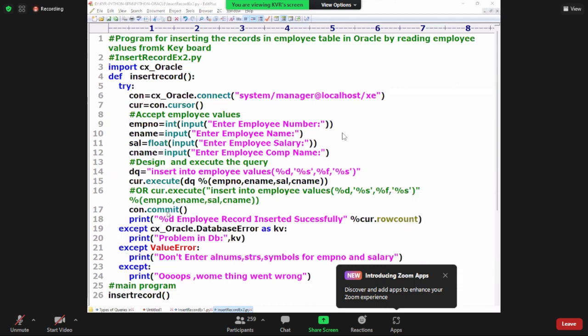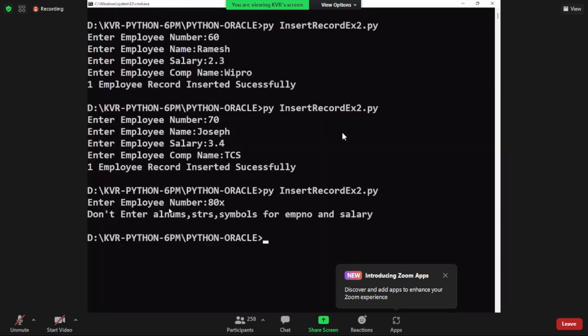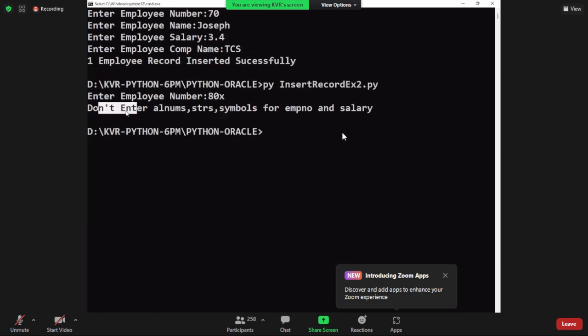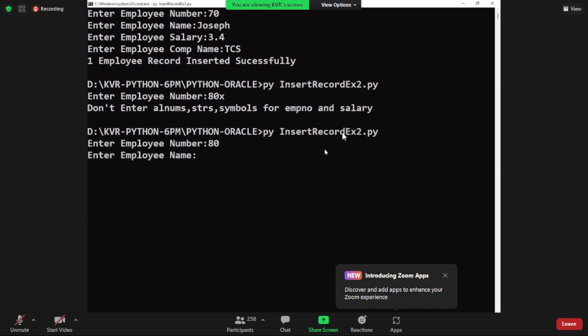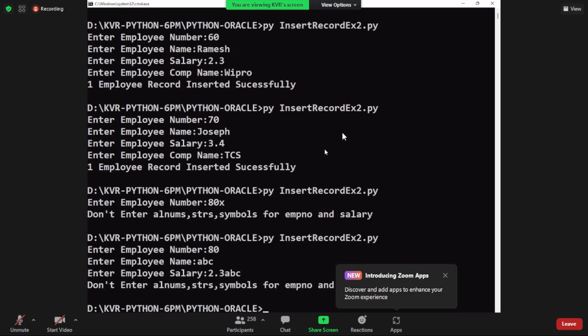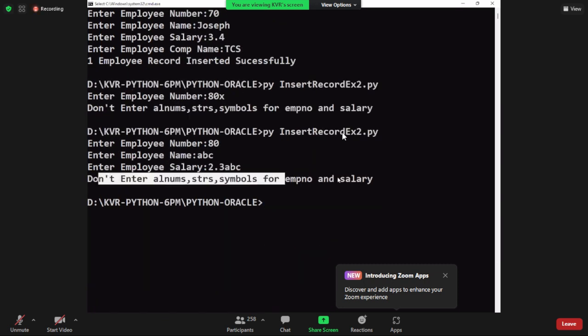See this, students. It is giving an error: don't enter alphanumerics or string symbols for employee number and salary. How beautiful it is. Enter 80x, something like a name called ABC, and the salary 1.3 ABC, and see that the exception is coming immediately. What a beautiful code.